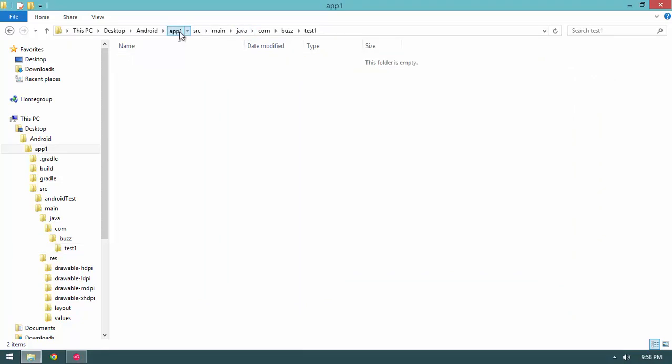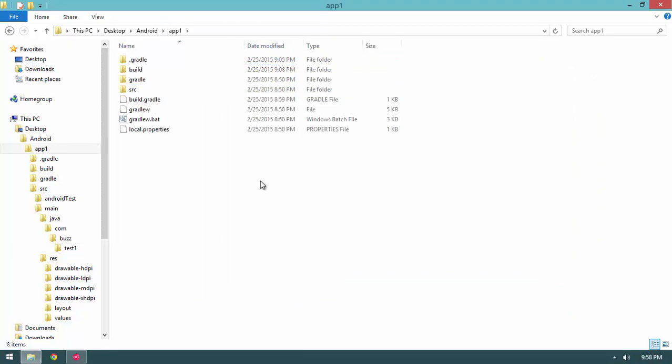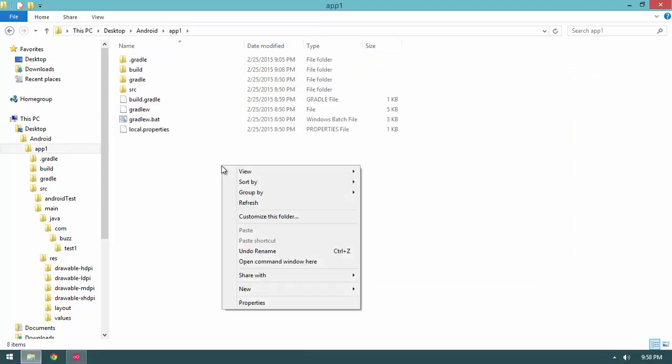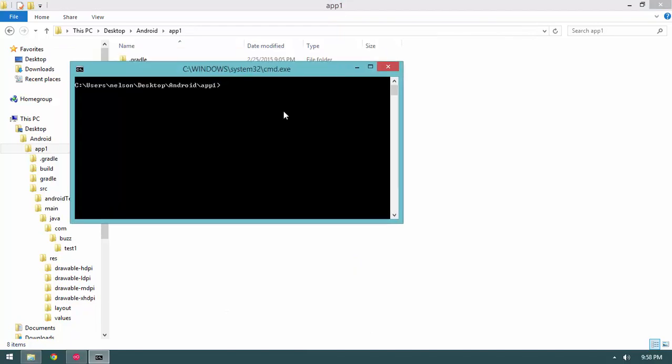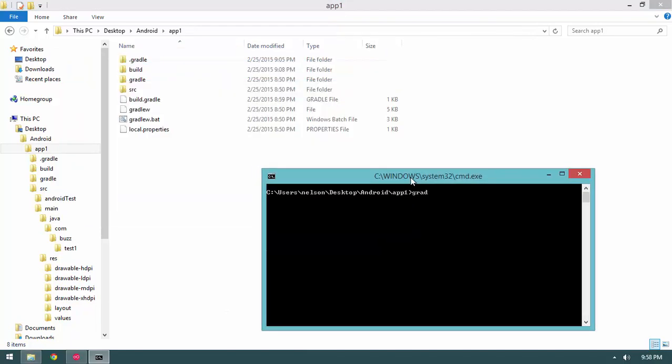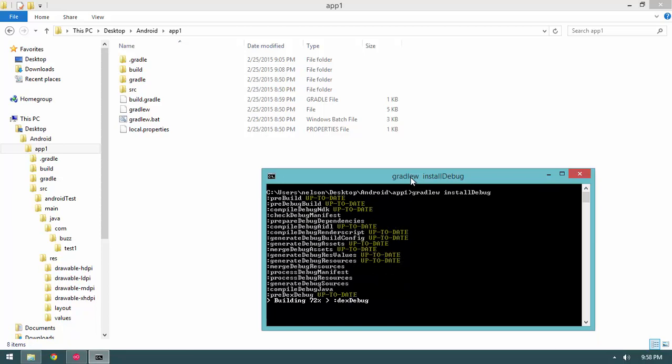So I'm going to head all the way back up to the app1 folder. I'm going to shift right click and say open command window here. And I'm going to do gradlew installDebug and hit enter. And this will go ahead and compile it. Now it should compile, but it shouldn't run very well.